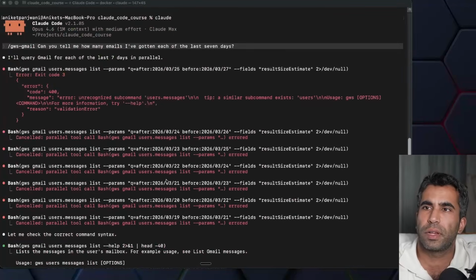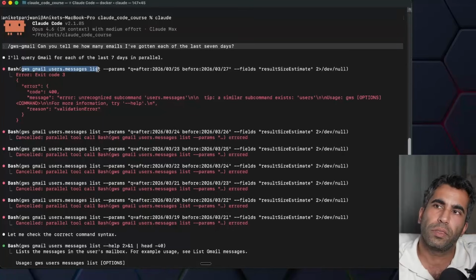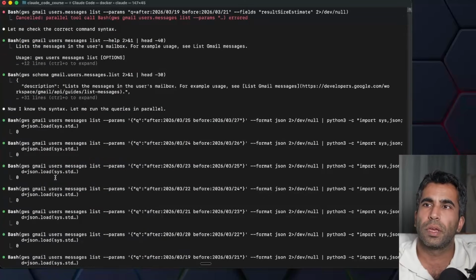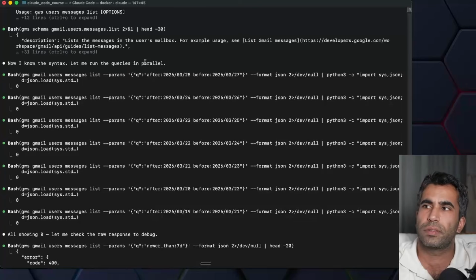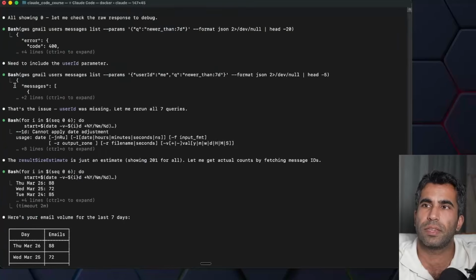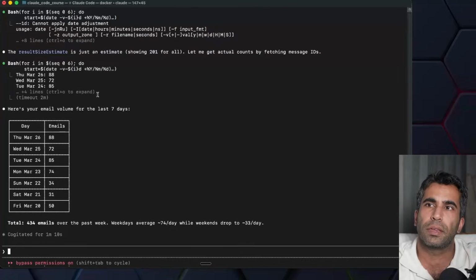Now, part of what's interesting is the process it went along. Initially, it didn't know the arguments to this tool, so it didn't use them properly. Then it was able to figure out how to run the queries in some way, but it was getting a weird result of 0 emails. And then finally, it debugged itself, figuring out that there's some user ID parameter it needs to pass. And then finally, it was able to get this result.